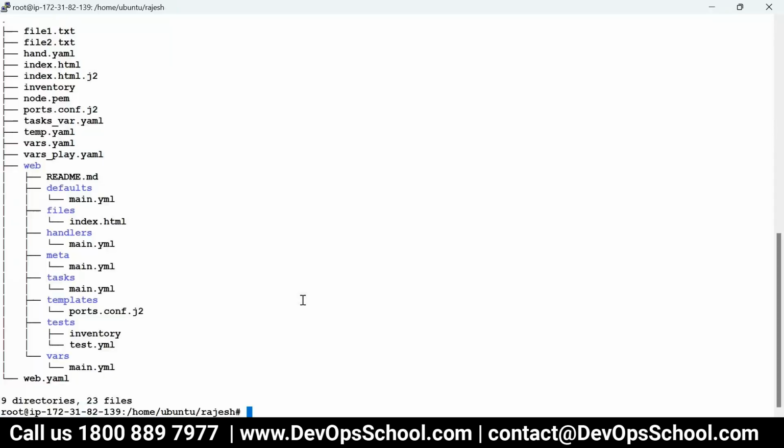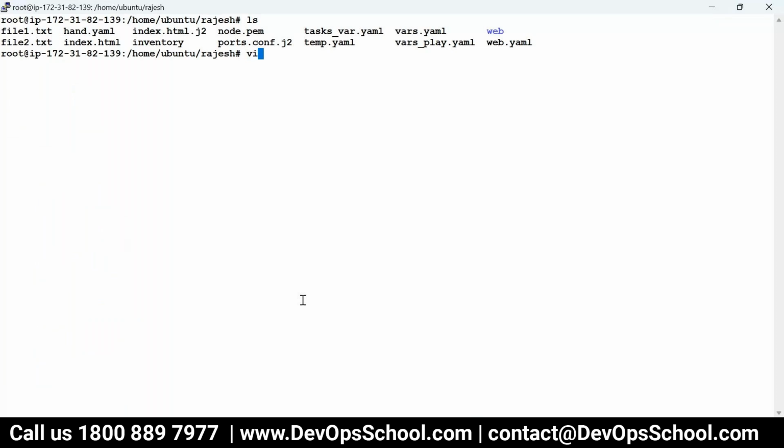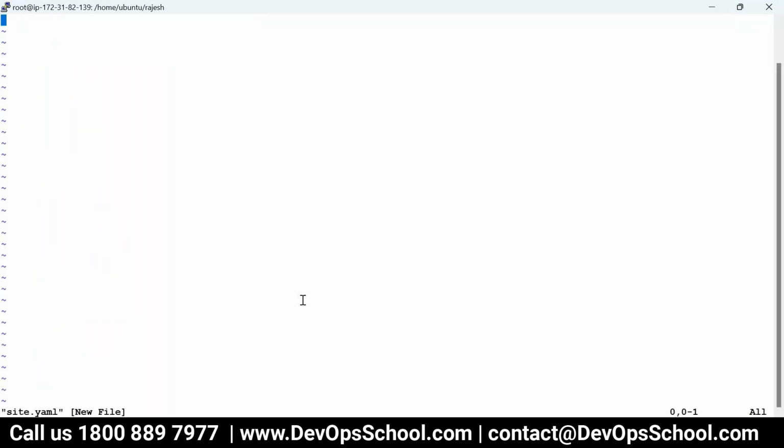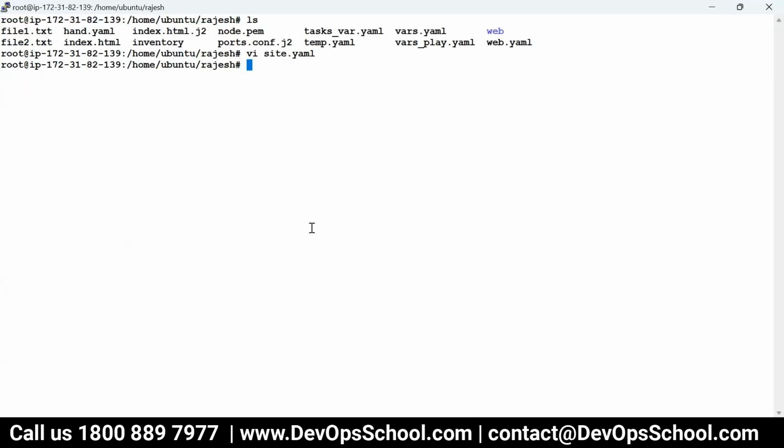Let me run this role first. So vi site.yaml and create this file. It's a playbook, but calling roles, not tasks. There's one extra space, I'll delete this. Done. Save it. And now I'm calling site.yaml, which will call my role, which is the web directory. So let me run it here.